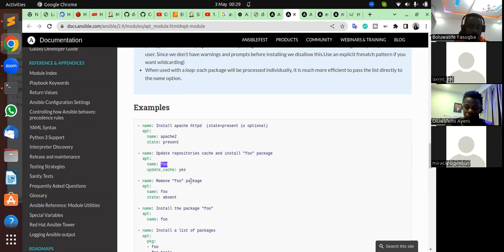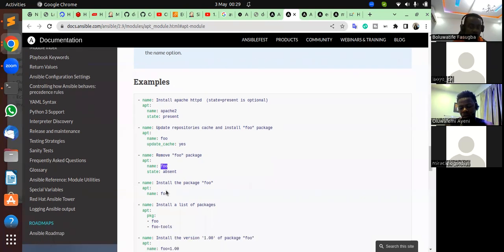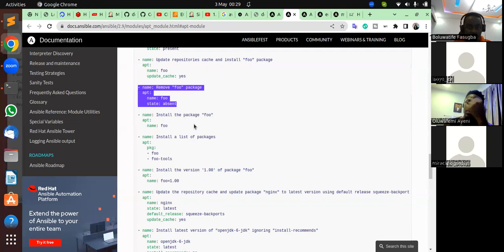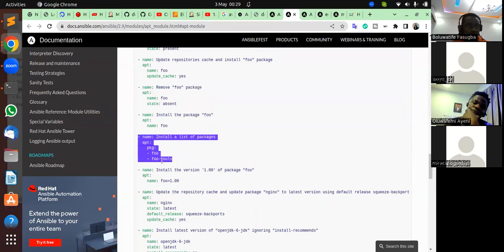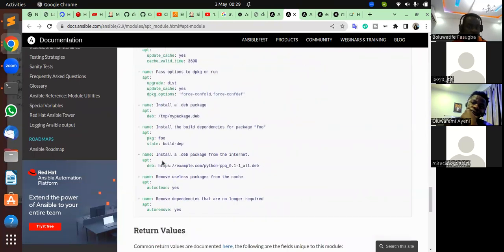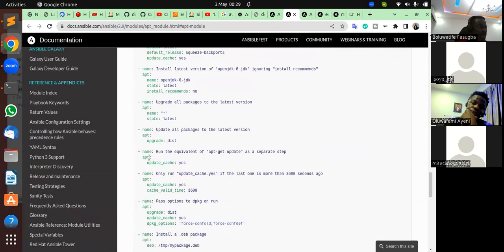Okay, so remove package. Let's assume you want to remove apache2. You just replace the package that you want to remove, put it here, copy this particular module and run it. Install package foo, these are just different examples. So you just browse through and say, oh, this is what I want to do. Remove useless packages, autoclean, remove dependencies that are no longer required. Let's assume you just want to do some cleanups. So am I making sense?